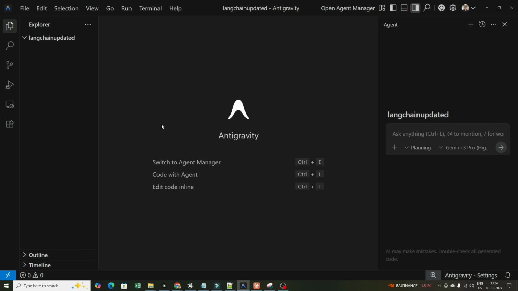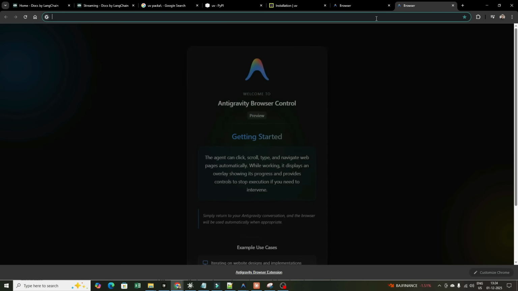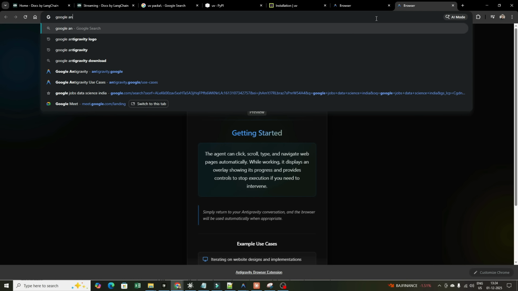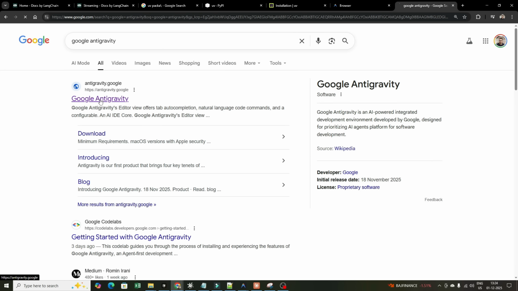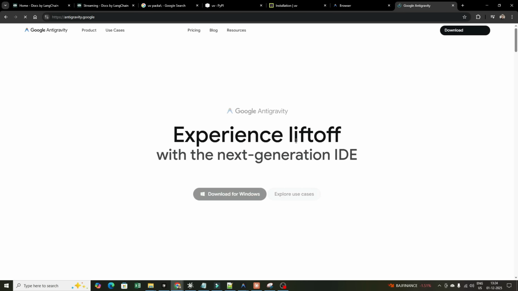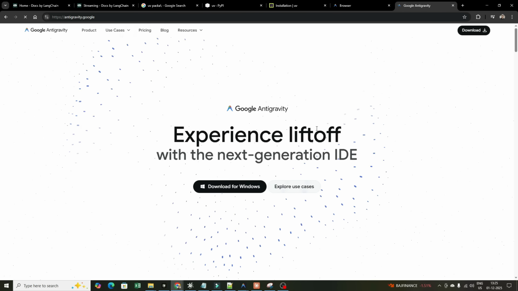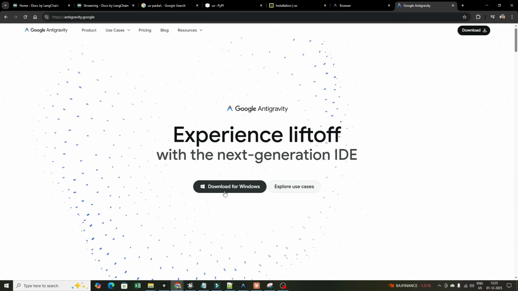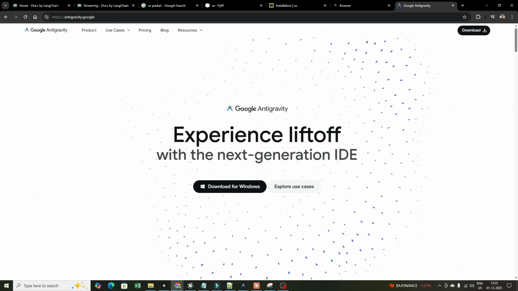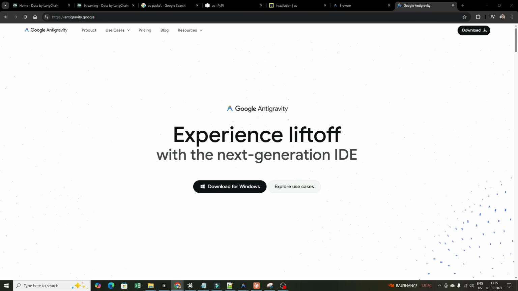Now Google Anti-Gravity also, you can go ahead and download it. In order to download, all you have to do is just search for Google Anti-Gravity. And this IDE is an agentic IDE, like how we have VS Code and Cursor, right? You can also download it for Windows. This will just be an exe file, and once you install this, you will be able to start working on it.